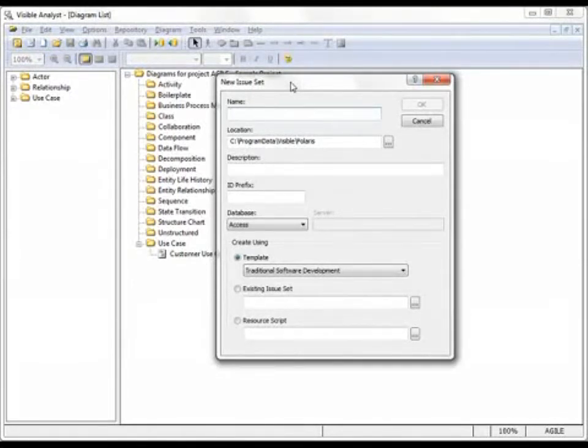We'll call this example. Brief description. ID prefix is used for the numbers of the issues to differentiate them between different issue sets. So we can just give them any prefix you want.